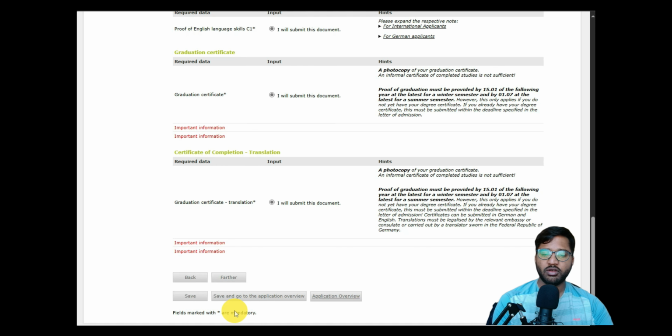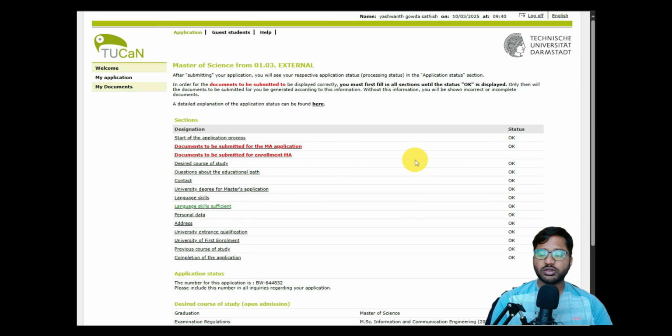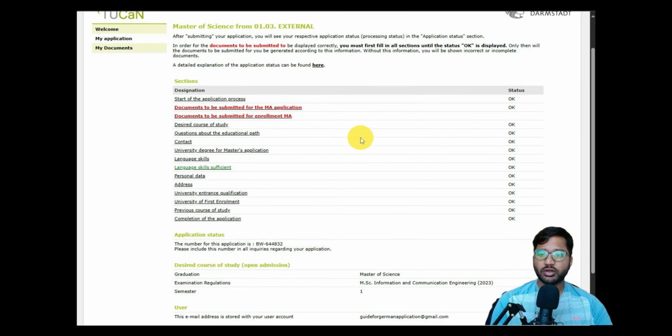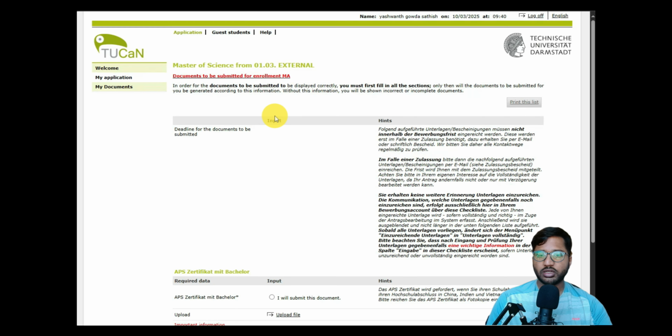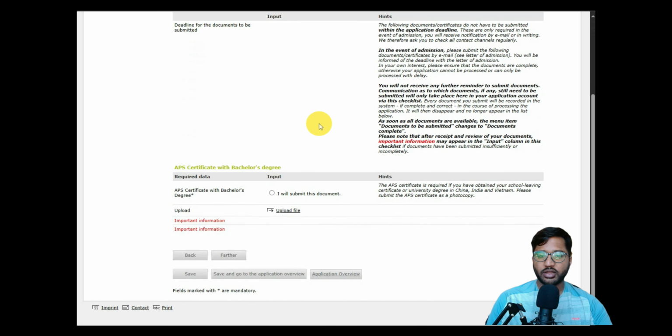Then you can click on save and click on application overview. Once you have clicked OK and submitted, you can see documents to be submitted at master application is OK. Then documents to be submitted for enrollment is open. You can click on that and see what documents they are asking for. Here they are asking you to give the APS certificate for the bachelor degree. So here you will just say, I will submit this document.